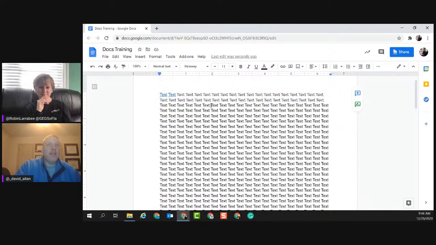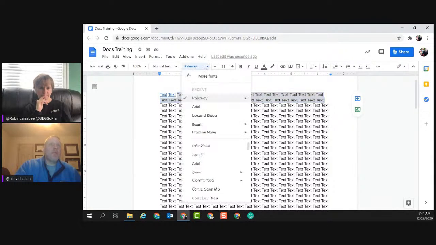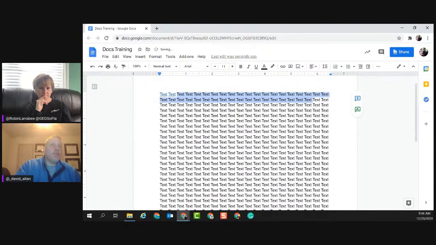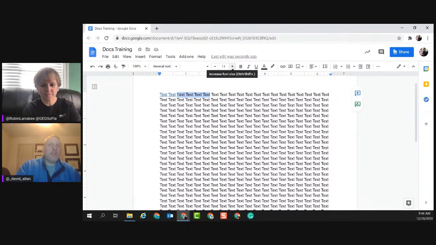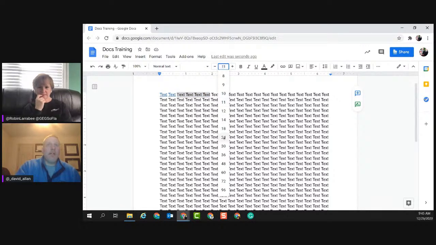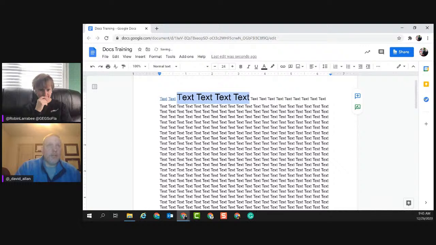As you can see, it does change your text. Now you can change a whole row of text. Let me go back here. I'm going to look at Arial, or you can just do just one. So whatever you highlight is what it's going to change. You can also make it bigger here. And you can either click on the plus to make it bigger, the minus to make it smaller, or you can click in this box here and say, I want 24. That's how you do your size.